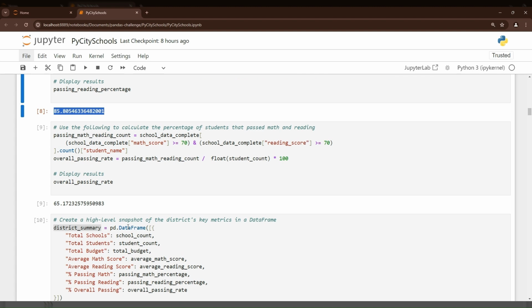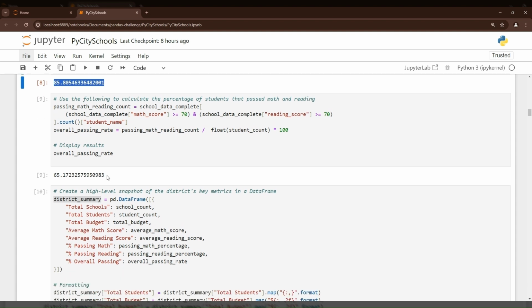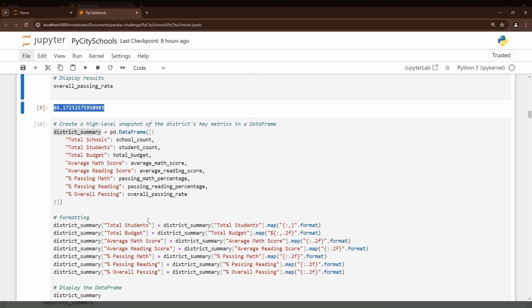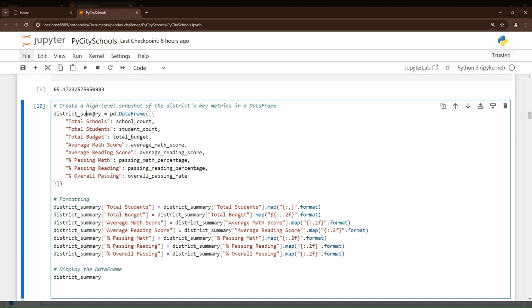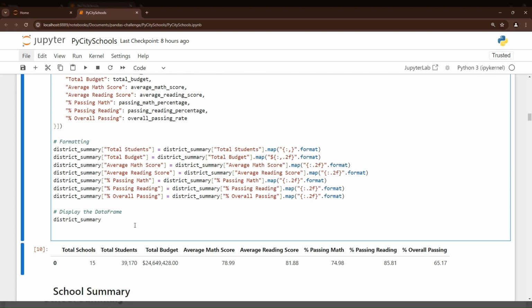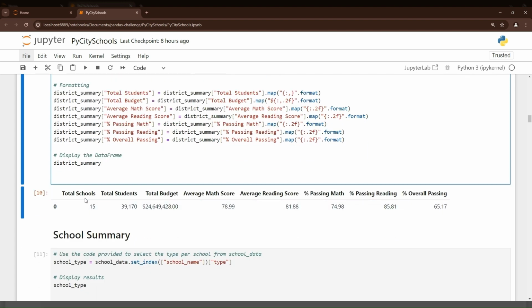In the next cell, we will use the following to calculate the percentage of students that passed both math and reading. When we run the code, the result is 65.17%. We will now create a high-level snapshot of the district's key metrics in a data frame. We want to create a dictionary called District Summary with the following definitions. This is how the district summary will look. The headers are total schools, total students, total budget, average math score, average reading score, percent passing math, percent passing reading, and percent overall passing.